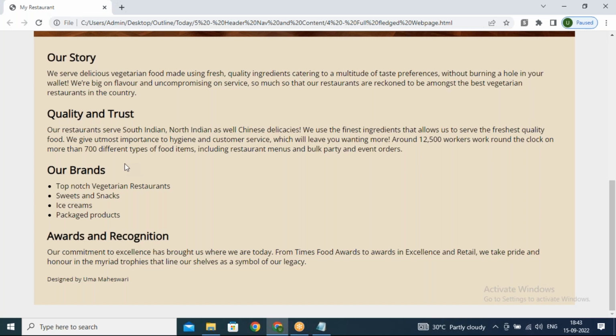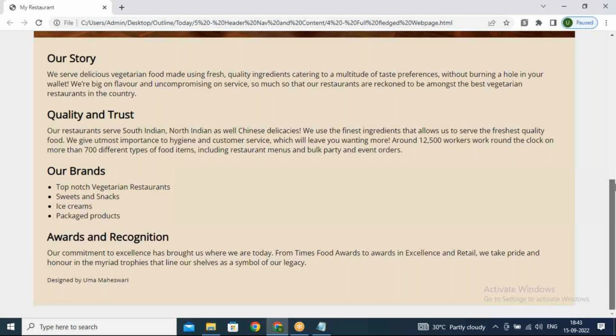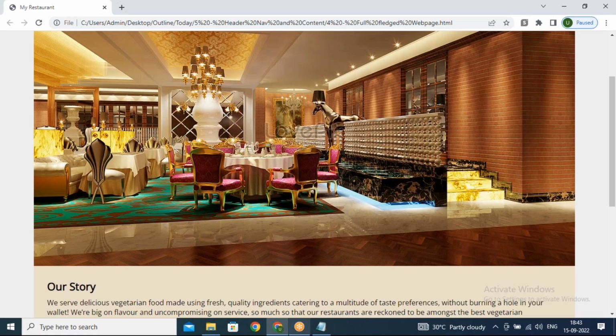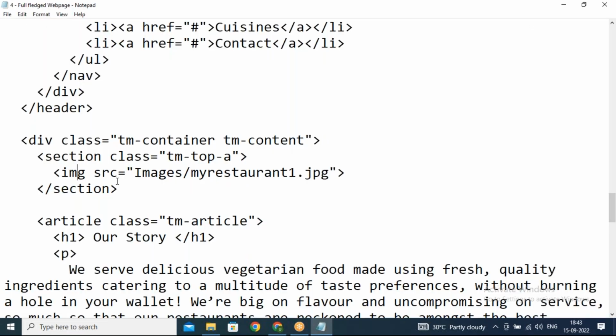So 3-column text, etc., like in a newspaper website, everything can be added into this body. Now here I just have the header section, and then the container.